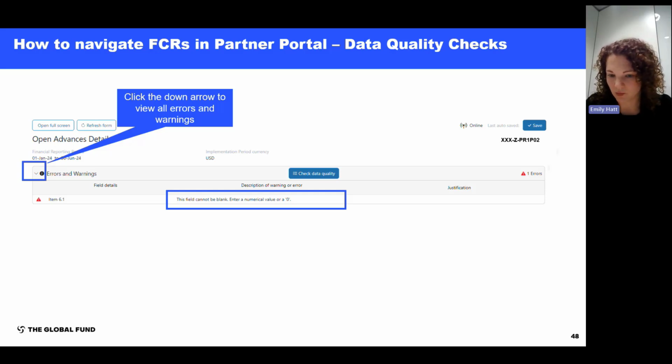In this case, we only have one error, and here you can see which field it belongs to. Here it's item 6.1. You see a description of the warning or error, as well as the justification space to provide a justification comment if needed.